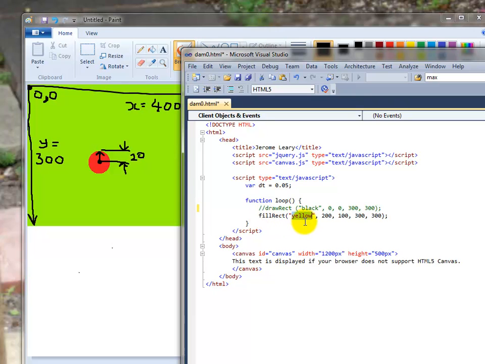So I'm going to change this rectangle and make it green. I'll go for light green and make the top left hand corner 0. That's the x, and this is the y, and I want the width of it to be 400, and the height of it can be 300.